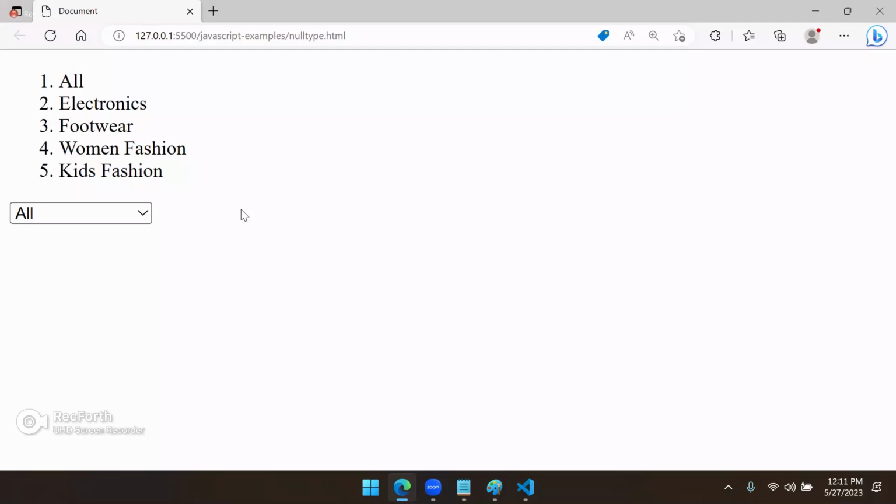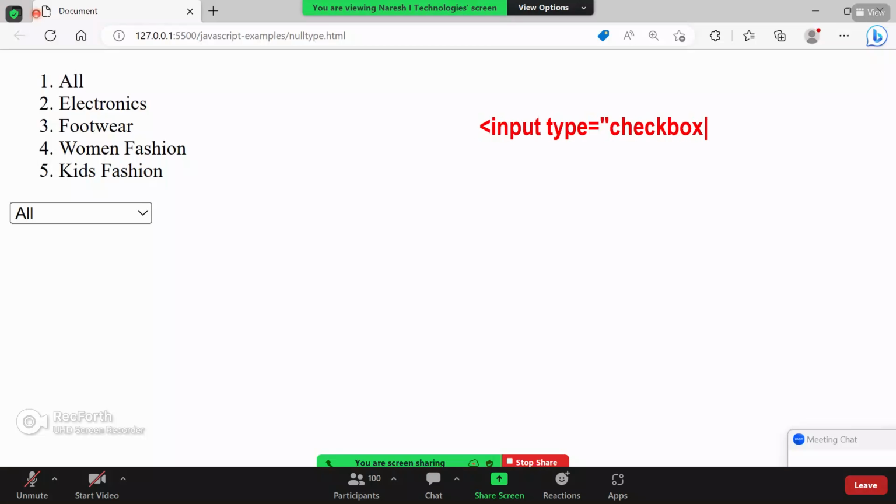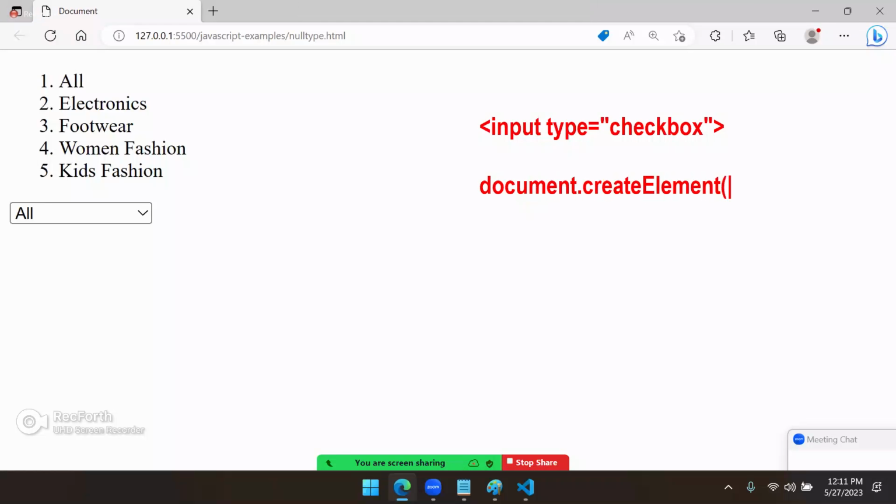For list item, document.createElement('li'). For checkbox, generally how is a checkbox created in HTML? Input type is checkbox. Now tell me what should be document.createElement.